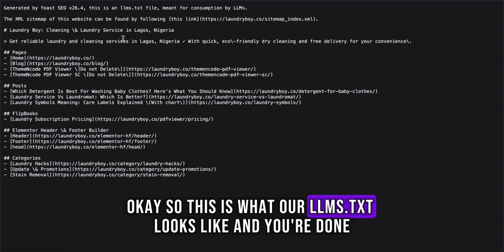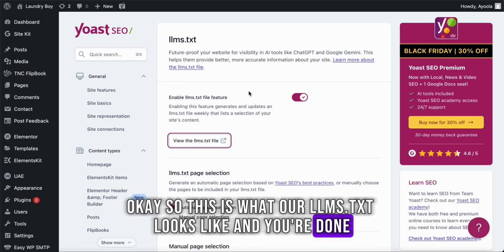So this is what our LLMS.txt looks like. And we are done. That's it.